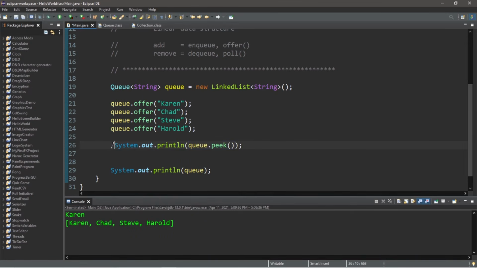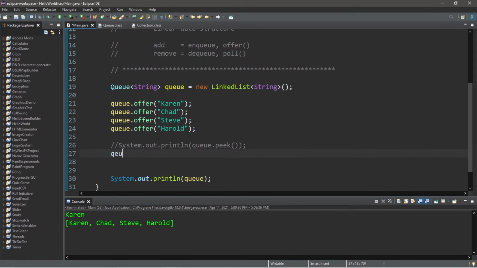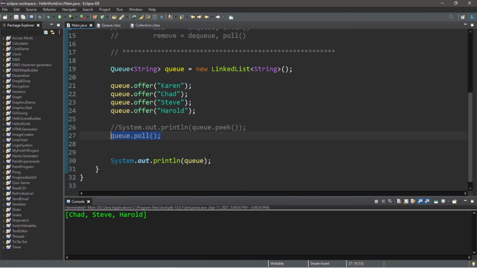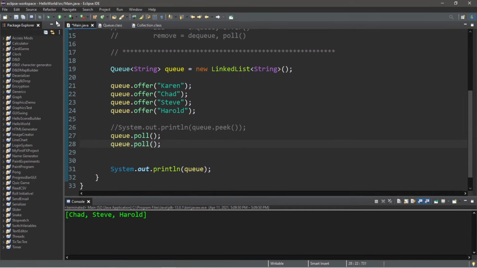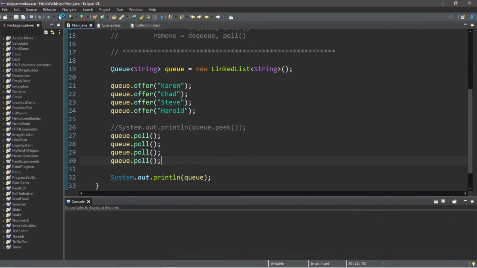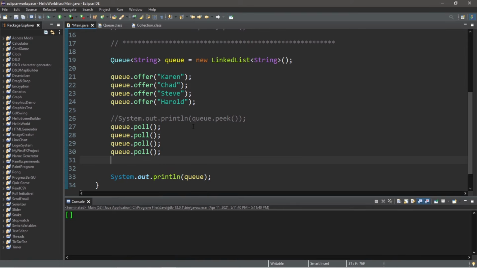Now to dequeue, we can use the pull method. So type queue.pull, and this will dequeue your queue. So Karen is no longer at the head of our queue. So let's pull a couple more times for practice. So after pulling twice, Karen and Chad are now gone. Using pull a third time, we'll remove Steve. And lastly, Harold. Now, the nice thing about the pull method is that it will not cause an exception.